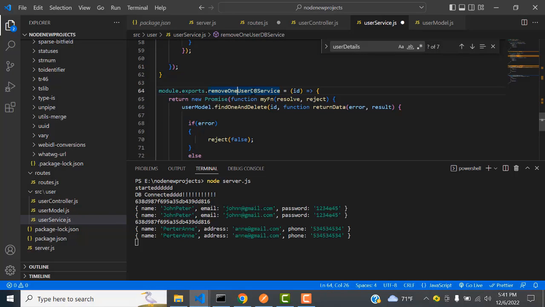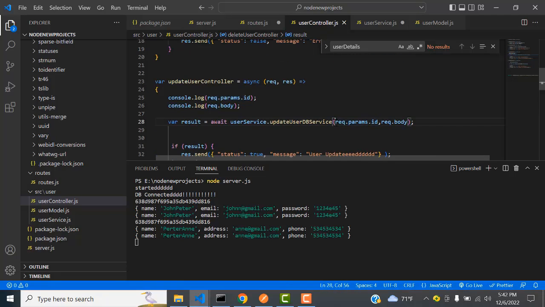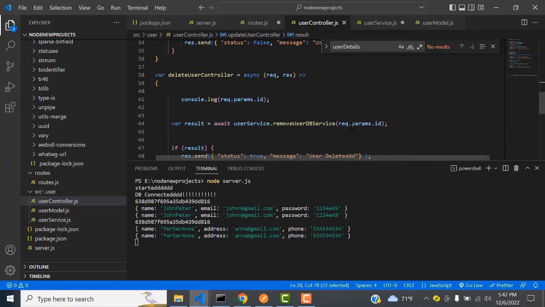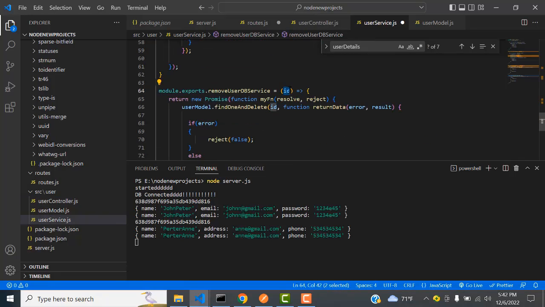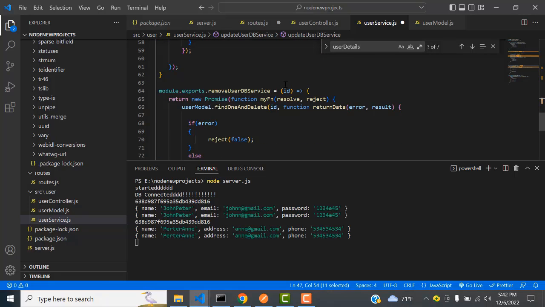Come to the remove user function. Here get the particular ID. You're sending the ID through this controller, this ID param, and here in this function it's coming by ID. In the update, two parameters are passed, ID and body. Here only the ID will be coming. In the update one, ID and body, the two things are coming and put in the arguments. So here the ID will be passed to the promise, with the resolve and reject functions.